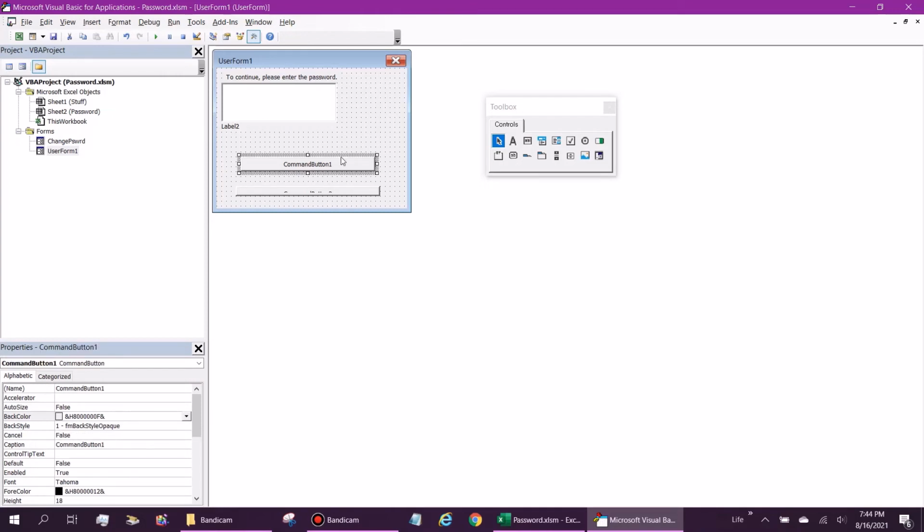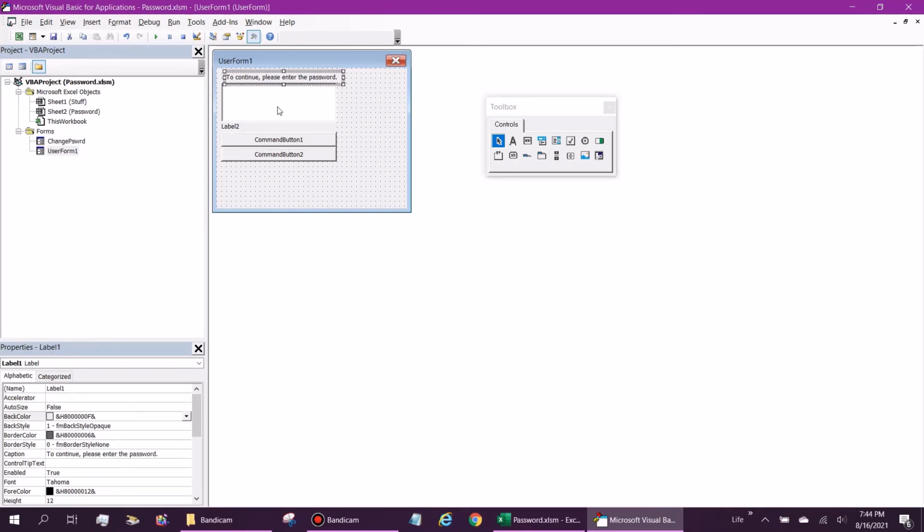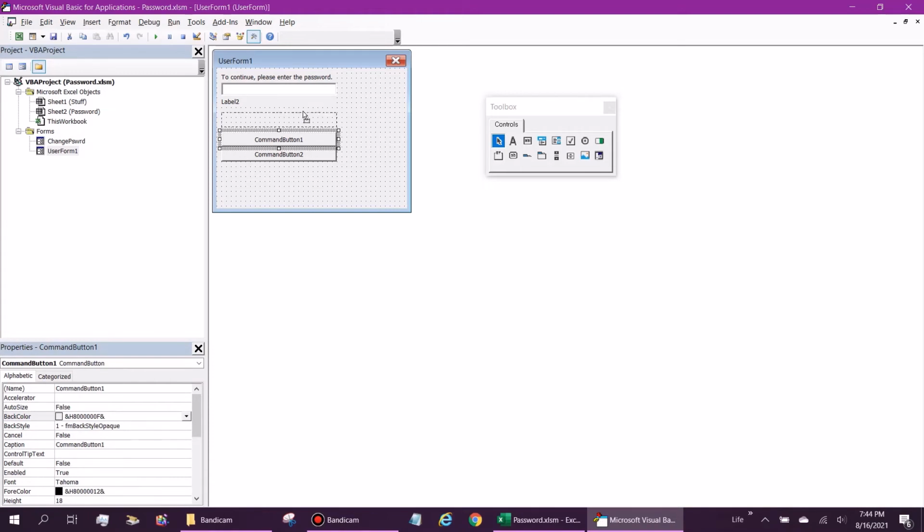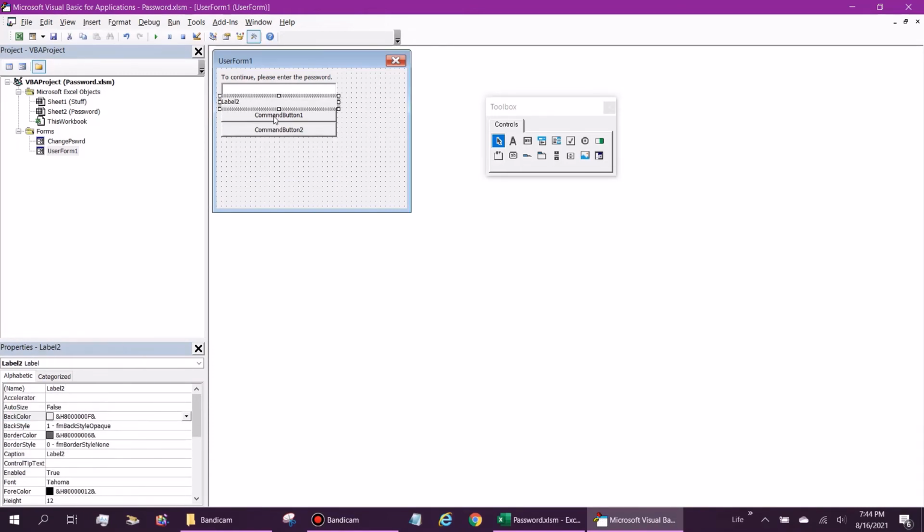This will be our error box. Put a command button here, put a command button here, make this the same height, make it flush. Okay, and then also this needs to be thin. It's just an entry box. This needs to be one over this way. All that's aligned, looking good. And this will be handled by VBA.